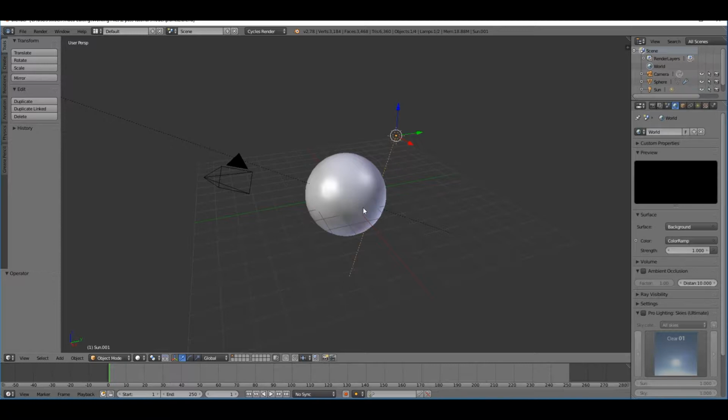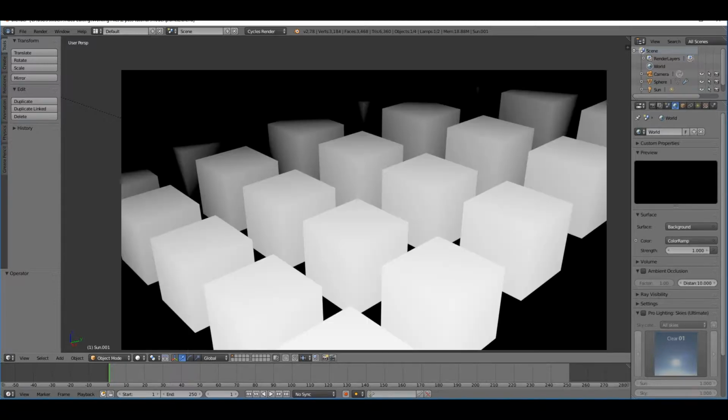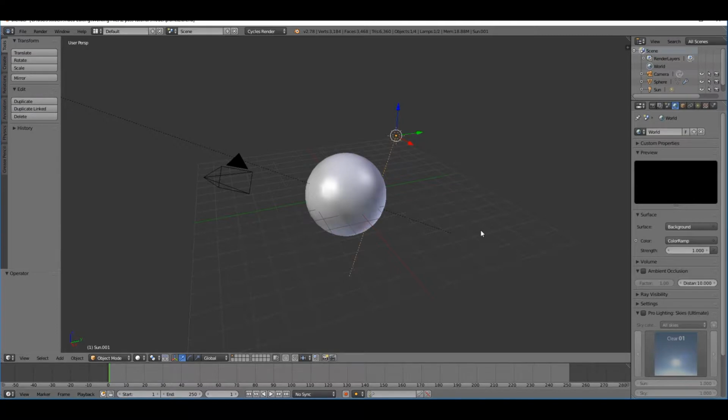A Z-Pass is a black and white version of the render. It tells the compositor the distance from the camera to an object. Foreground objects, close to the camera, are white, while background objects, far from the camera, are black. So how do we set up a Z-Pass?